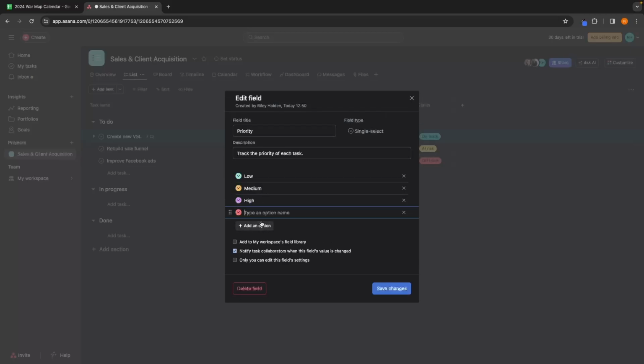For example, if I want to add an option here and title this as urgent, I can do that right there, and then select this color on the left hand side. Now red is very fitting for urgent, so I'm just going to leave this. And then if you would like to delete any of these priorities right here, we can click on this X button. We can also drag and move these different priorities into different orders.